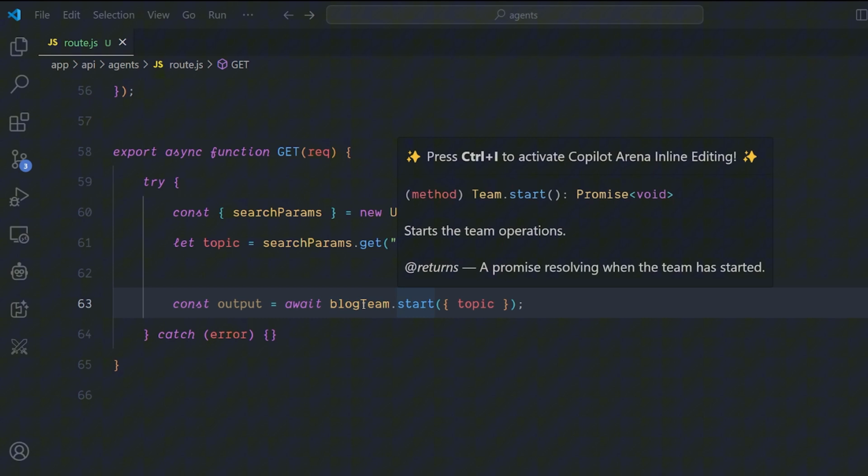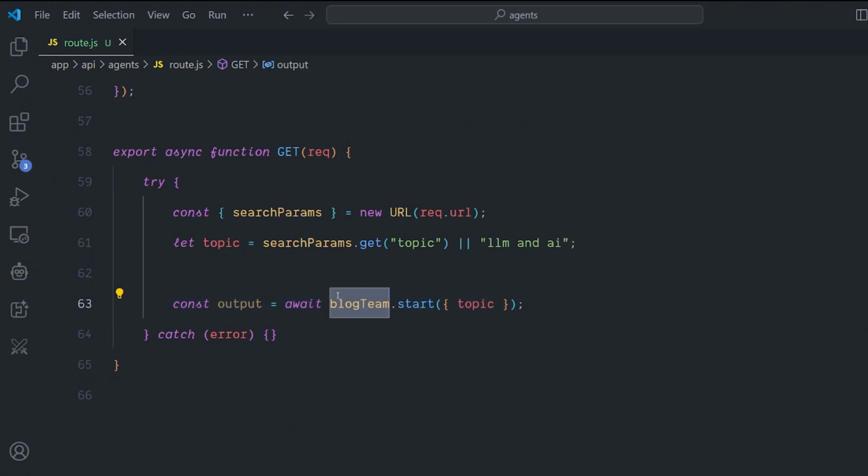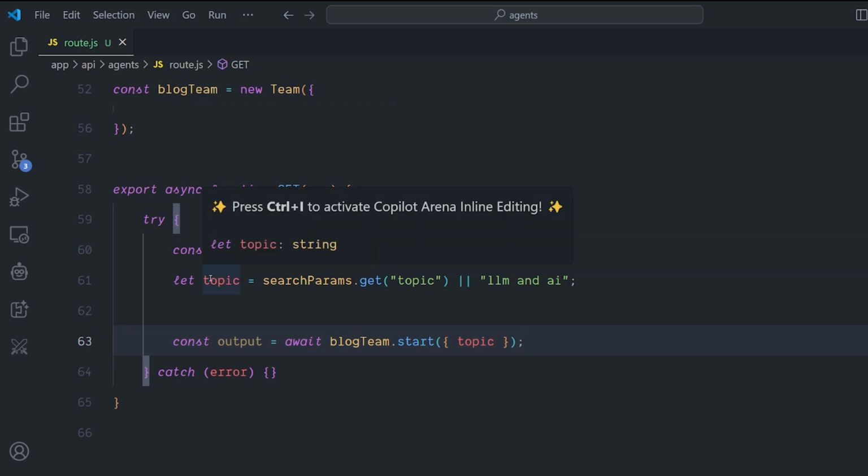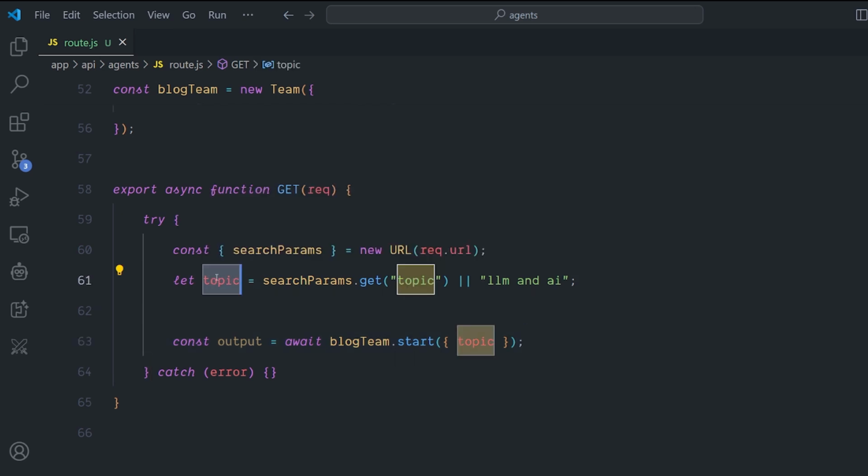And now we need to invoke or basically start our blog team. It's really easy. You have to wait for the blog team to finish processing the information that it has, and we just have to say start and give it the topic that we want to talk about, or basically the topic that we want to search the web for and create the blog post for. Here I give it the same name, topic, and topic. It will handle itself. And if it doesn't find the topic inside the URL, it will automatically search for this. And with this, we are ready to use this blog team.